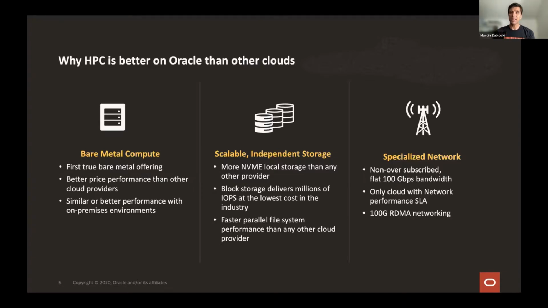And the network. Again, the non-oversubscribed flat 100 gigabit per second network. Depending on the shape, obviously, you're limited to what network interfaces are available for the shape. Some shapes are coming with 25 gigabit interfaces, some with 50, some with 100. But you can run the maximum throughput from those interfaces. We do offer network performance SLA. So you can check our SLA tables, but we guarantee that your performance will be greater than 90% of published performance, 99% of the time. And we will pay you back if it's not happening.